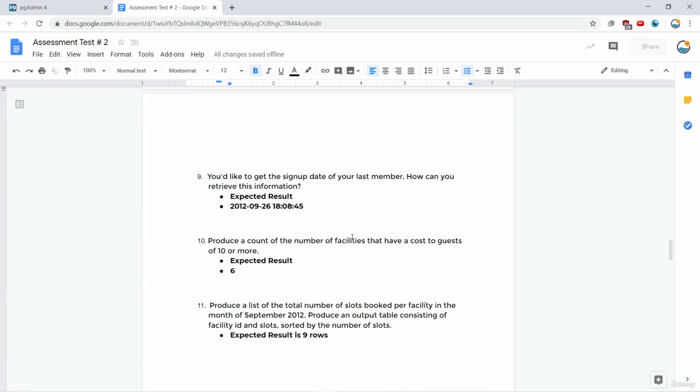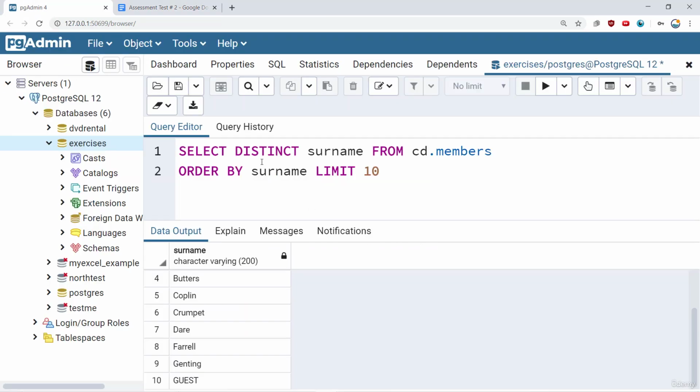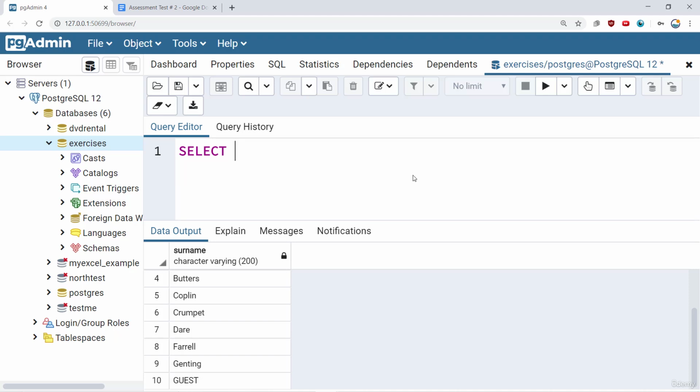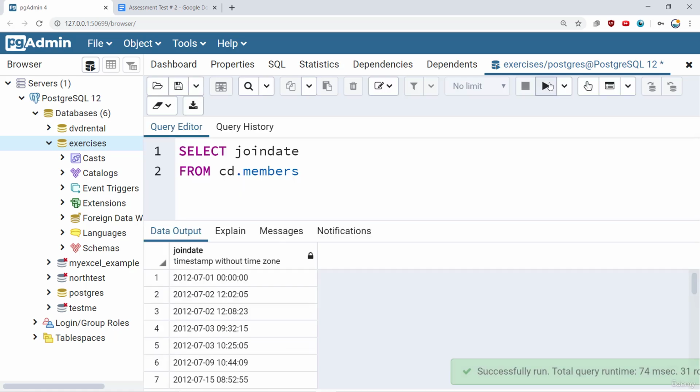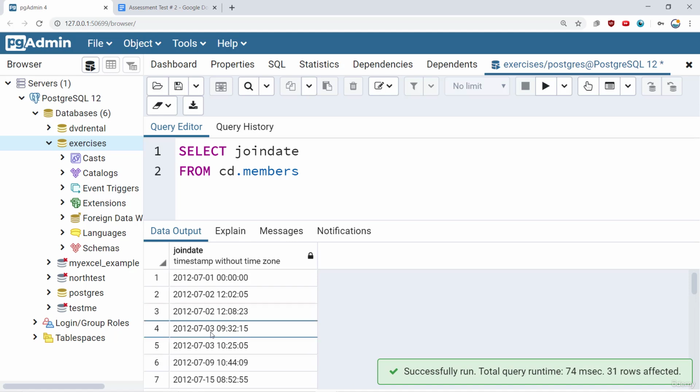Number 9 is you'd like to get the sign-up date of your last member. So how can you retrieve this information? Essentially, what is the very last person who signed up? When did they sign up? The way we can do this, if we come over here to pgAdmin, is by actually using the max keyword or function. So if we say select join date from CD members, and we run this, notice here we have all the dates.